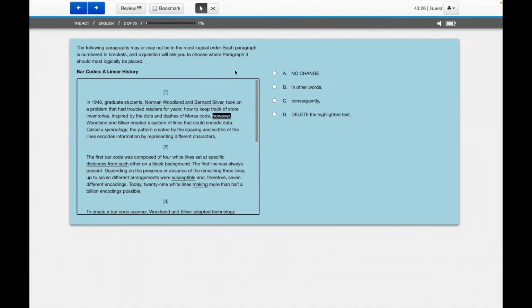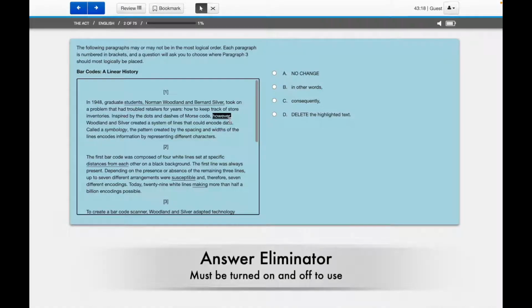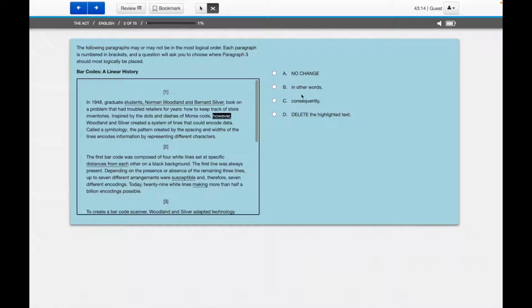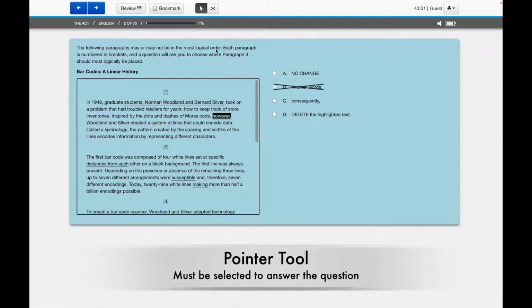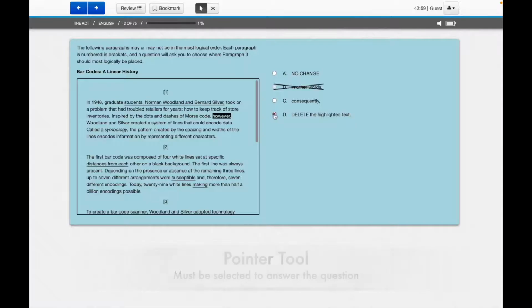Inside the test, there are some things that may help you when you're taking the test. The first is the answer eliminator. It's the big X at the top of your screen. When that is selected, you can cross off answers that you know are not correct. If you need to remove an X, you just press it again and the X goes away. When you're ready to answer the question, you have to switch back over to the pointer to answer the question.